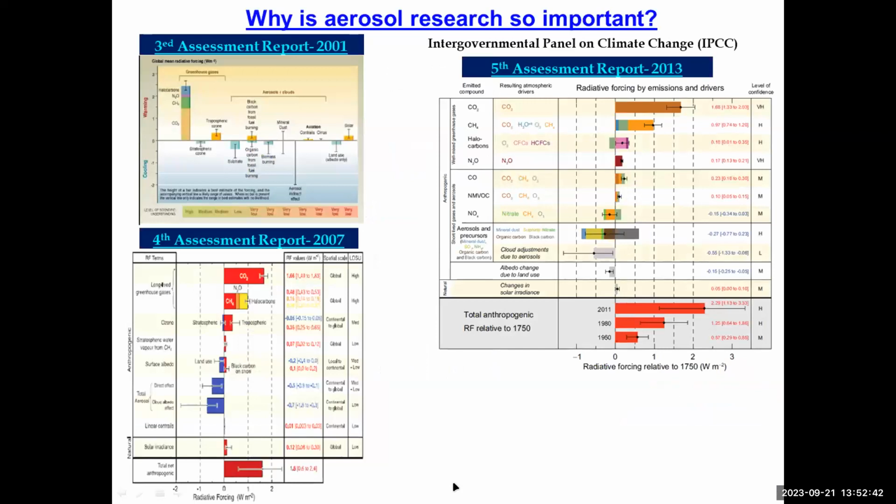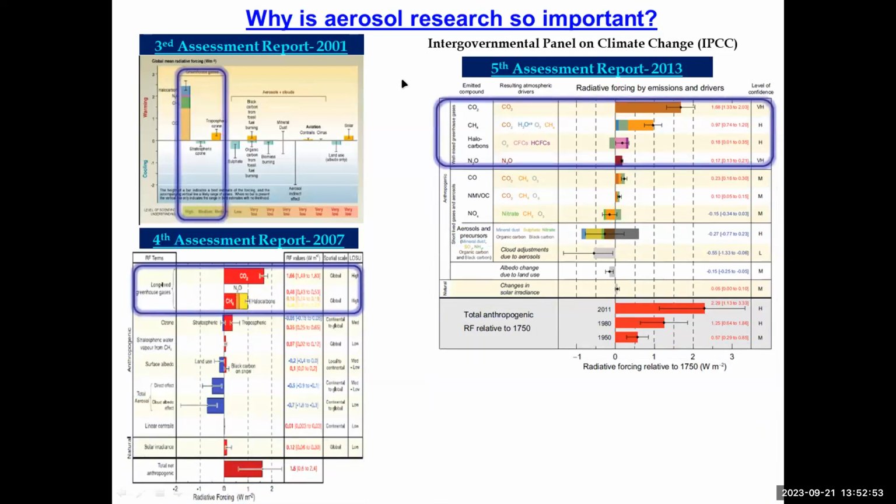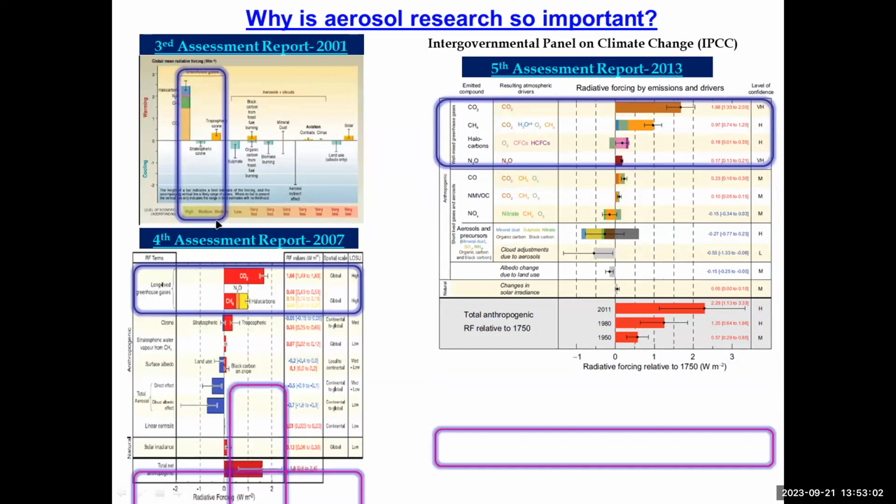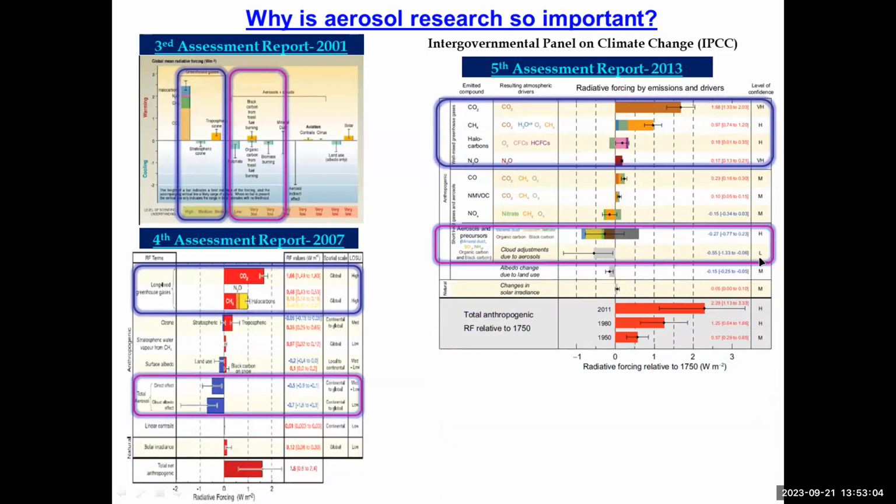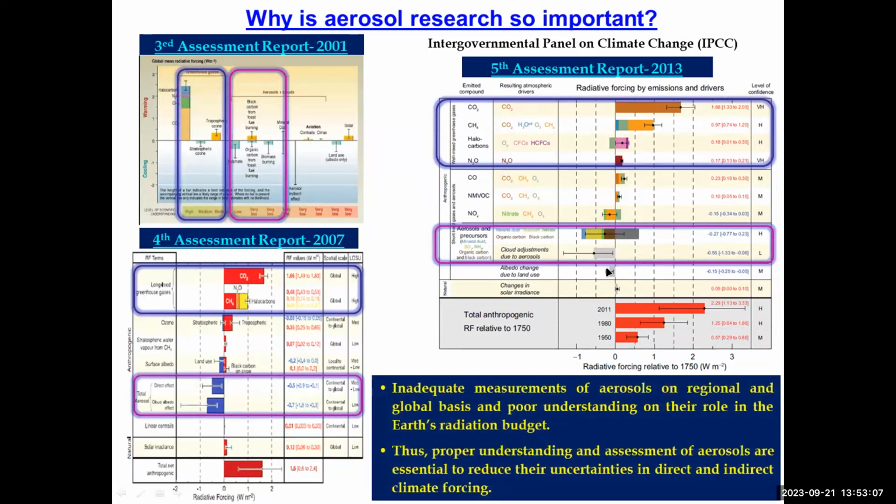Now, this is the IPCC, and why aerosol studies are important. Based upon this IPCC, Intergovernmental Panel on Climate Change report, you can see the third, fourth, and fifth assessment reports. The level of scientific understanding for greenhouse gases is very well known now. It is very high. However, for aerosol study, it is still low. That is because of inadequate measurement of aerosols on a regional as well as global basis, and poor understanding of their role in our Earth radiation budget. Thus, the proper assessment and understanding of aerosols is very much essential to reduce their uncertainty in various direct and indirect climate forcings.